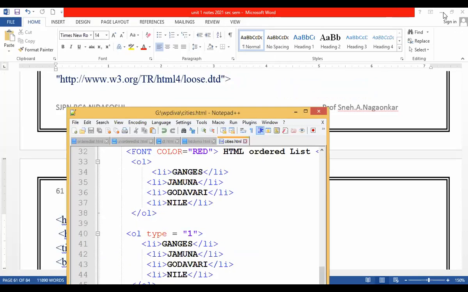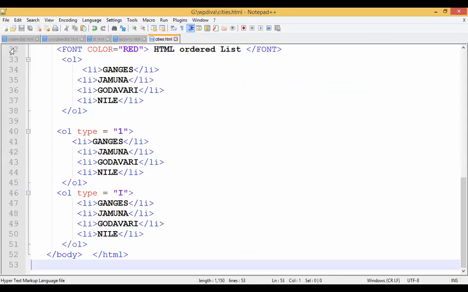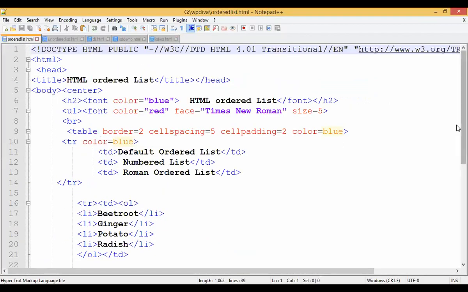We'll go for a programming example, which is already there in the notes. I have created one program called an ordered list. The code is already there in your notes, you can go for it. We have taken a tag here, that is a first header, HTML head. I have taken a title tag, HTML ordered list, body, and center. I'm taking all the contents in the center.